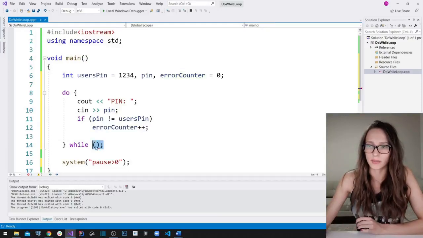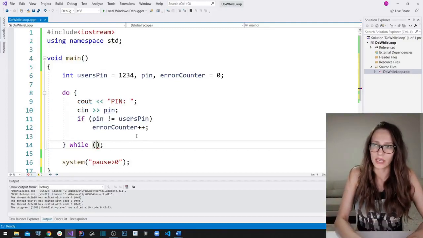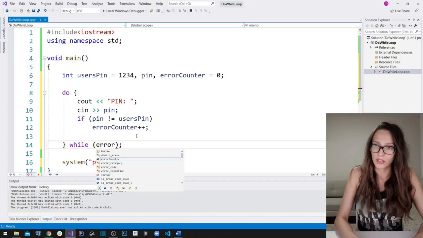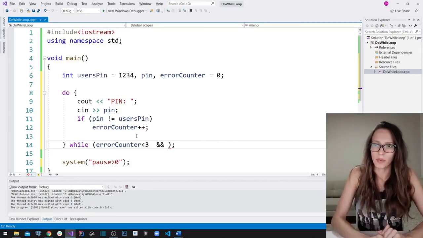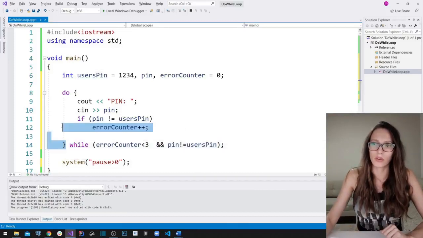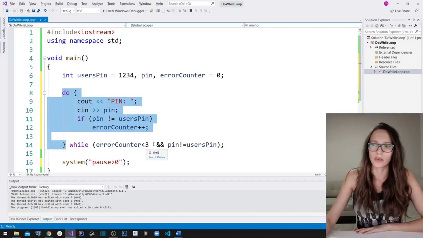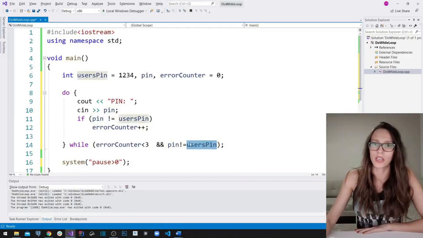So here inside these parentheses, I'm going to write out, please do this block of code here while our, let's say, while our errors counter is less than 3, like this, and then also at the same time while our pin is not equal to user's pin, like this, which means that this block of code here is going to be executed while our user has not used all of these 3 attempts that we have given to him, and while this pin here and this pin here are not equal.